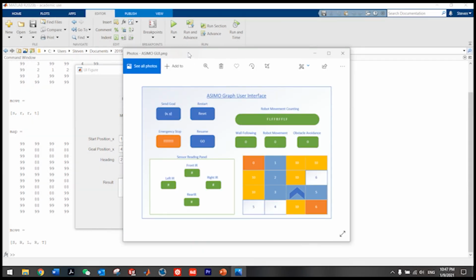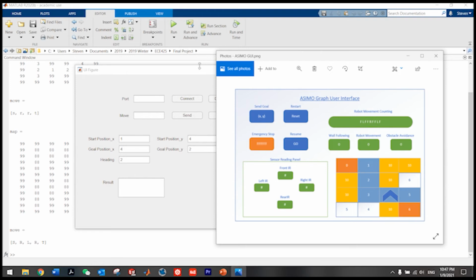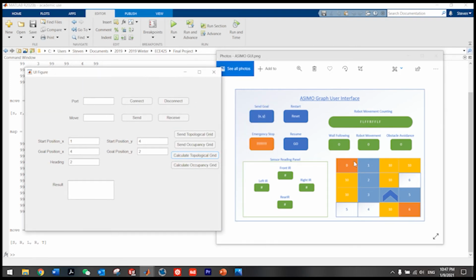And this would be our Asimo GUI, the other GUI we are using, and this was developed in the processing because algorithms developed in the MATLAB, so our team decided to develop a MATLAB GUI instead.